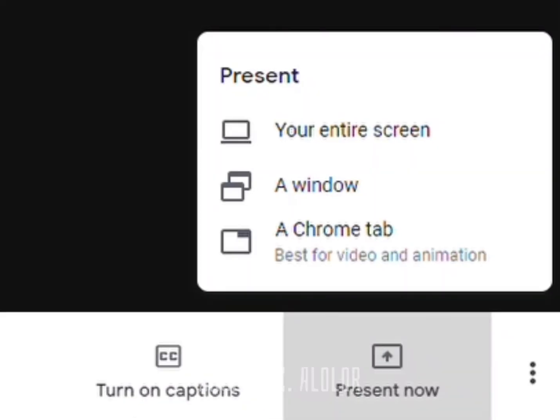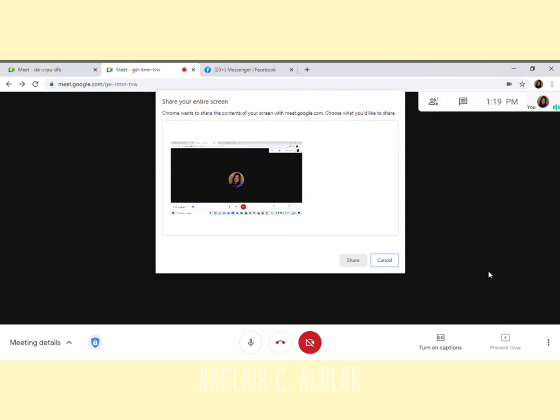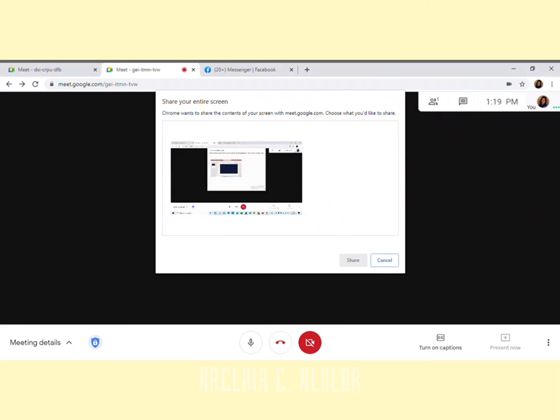Next, you have options here for present now. You have three options in presenting. It is either present your entire screen, present window, or a Chrome tab. Present your entire screen: the whole screen on the laptop will be seen. So, we are going to select a PowerPoint. Then, open your PowerPoint. Run your PowerPoint. If you want, then select and click Share.